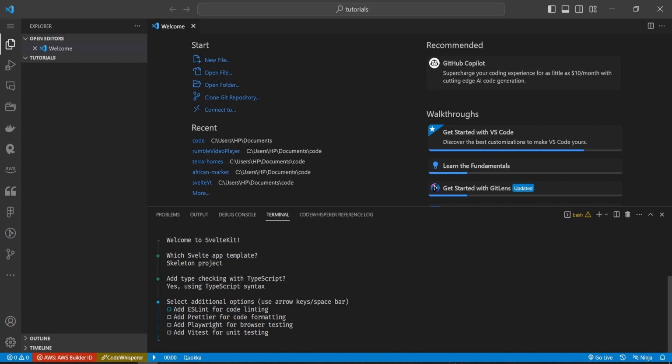Select additional options. Okay, so it said we choose the arrow key or spacebar to select additional options. I'm going to choose the spacebar, and I'm going to add ESLint for code linting. I'm going to add Prettier for code formatting as well. So I'll go down and I'll press spacebar as well, and then I'll press enter.